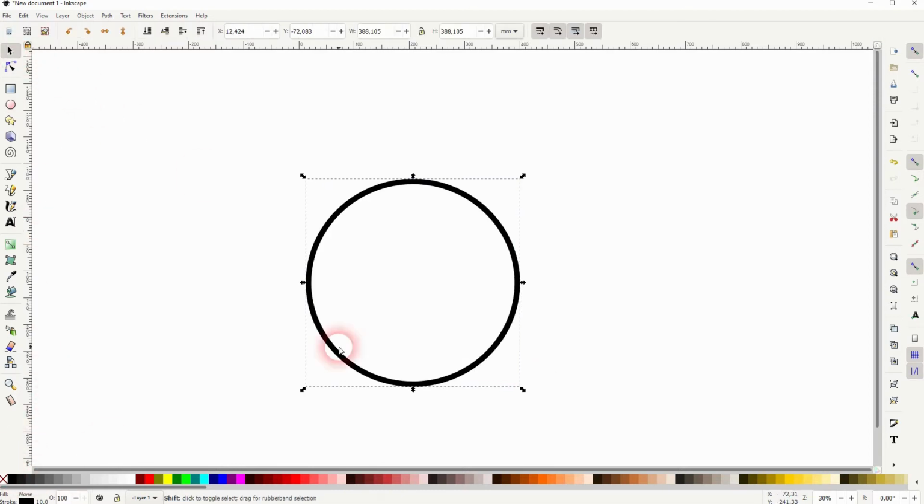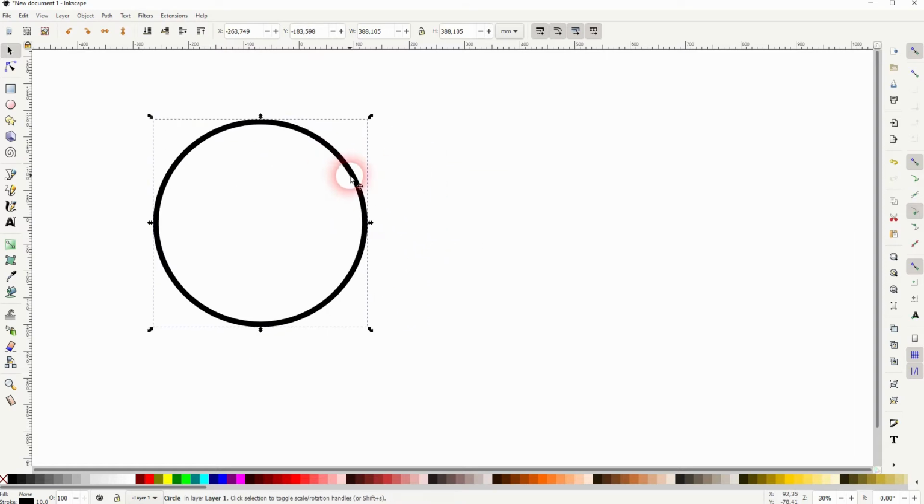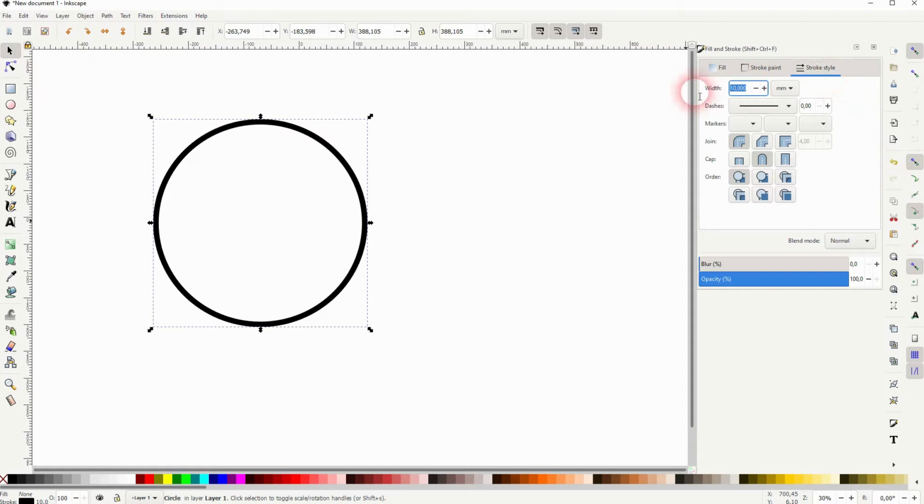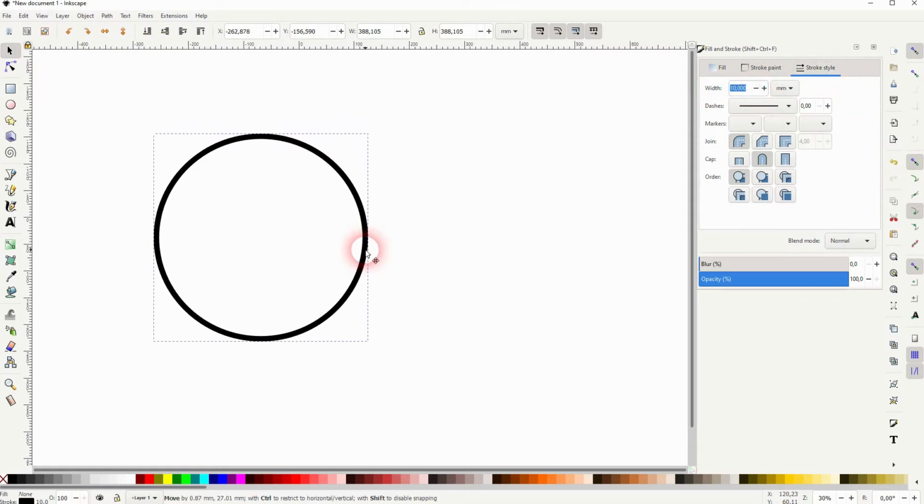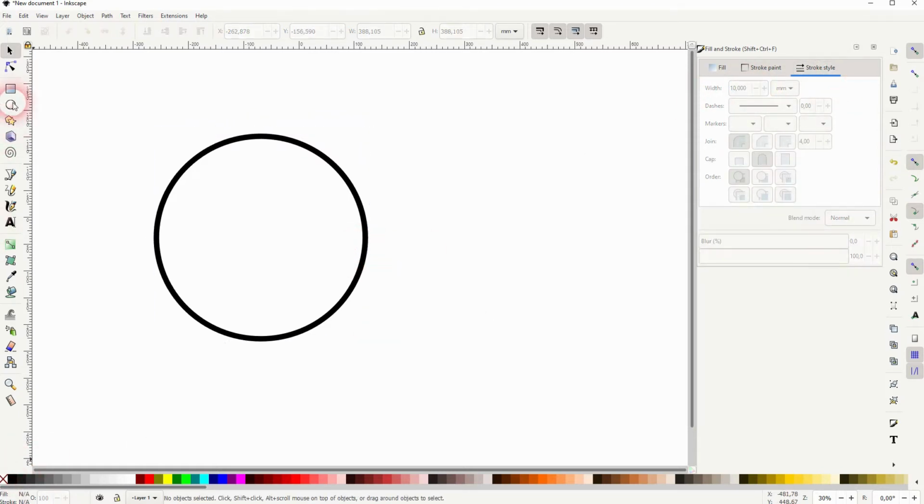I get rid of the fill by clicking on the X, then I hold Shift and click on the black color to have a stroke. Go to Object, Fill and Stroke, Stroke style to adjust the size. We'll use 10 millimeters here, keep that in mind.